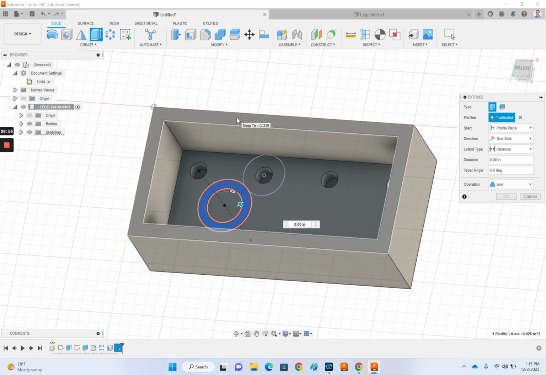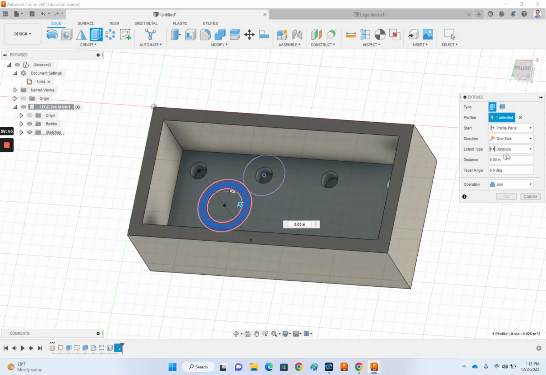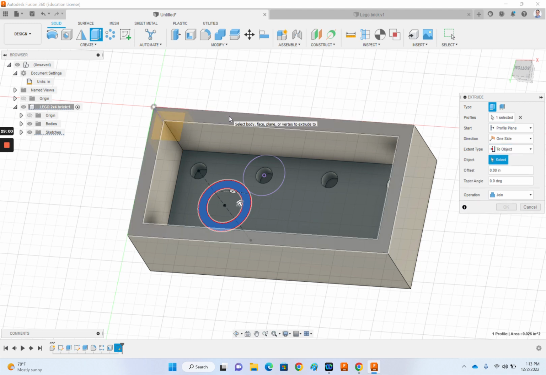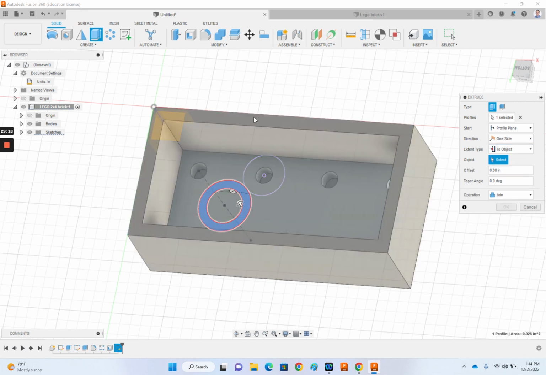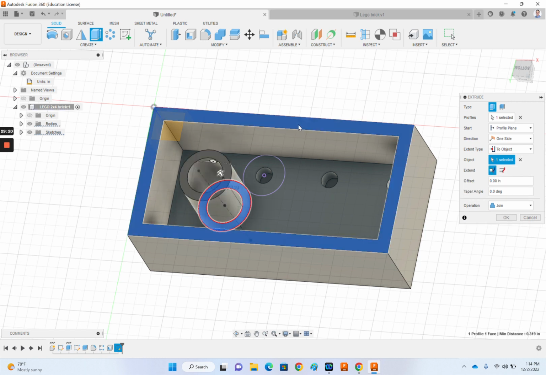And for our distance this time, what we really want to do is extrude it all the way up to this surface. So rather than typing in a number, we're going to change our extent to To Object and choose this surface. This is very much like what we did with the cylinder that had the square cut down in it in class the other day. We're changing our extent type from distance to object, and then selecting this upper surface, so it extrudes until it comes up to that surface. It's going to be join. Check that all of this is the same as mine before you click OK.